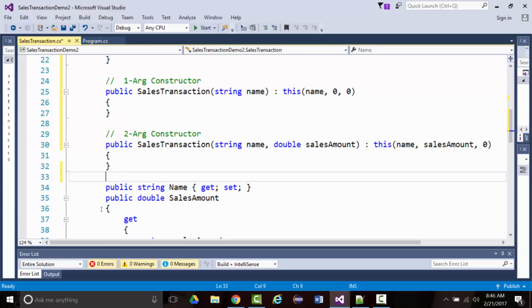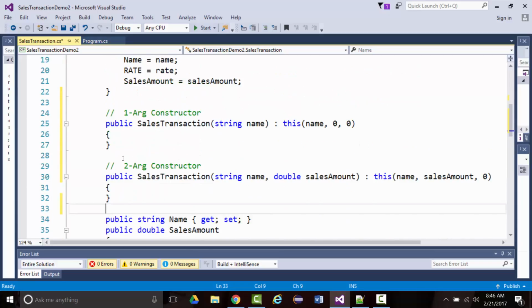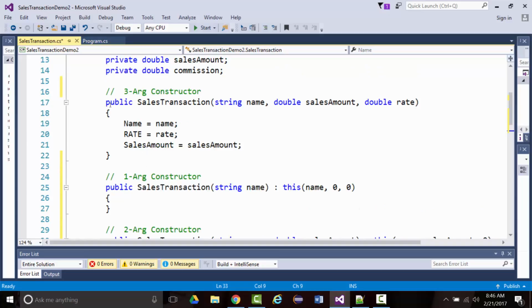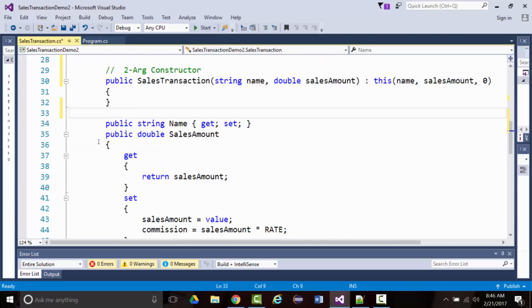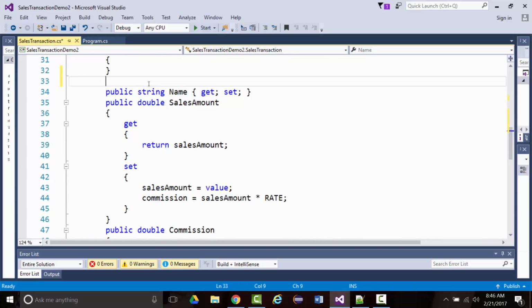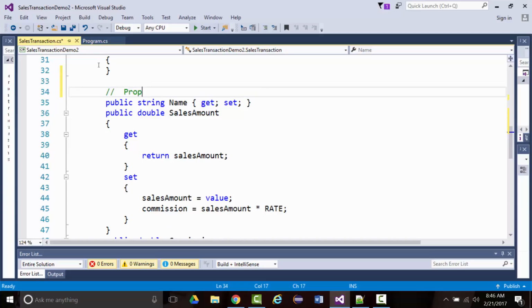What you're going to want to do probably, if you've got a lot of constructors, the one that's most likely to be called, you should put first. This one's going to be called all the time, this 3-arg constructor, which is why it was put first. All right? So then we come in here and we've got our property, getters, and setters.